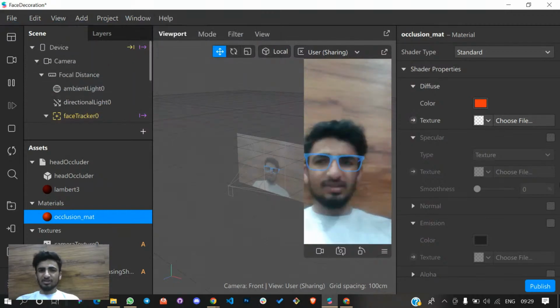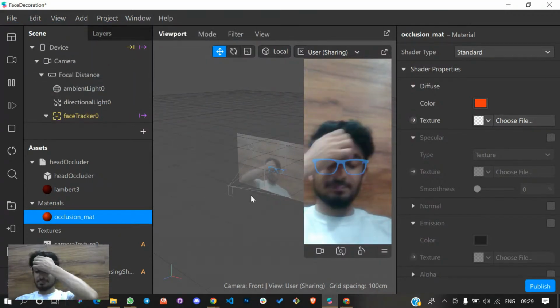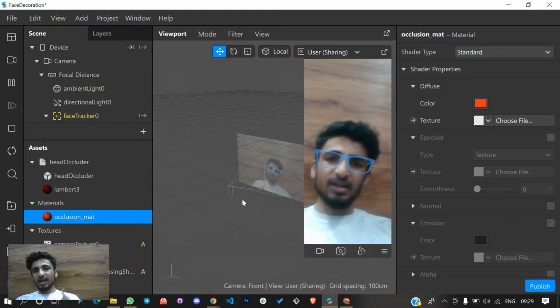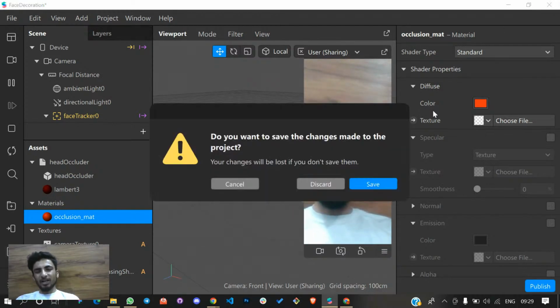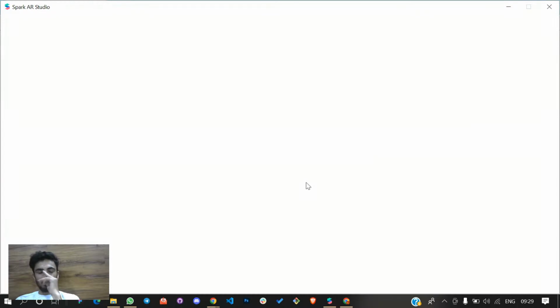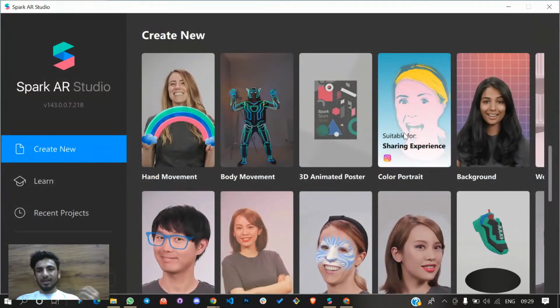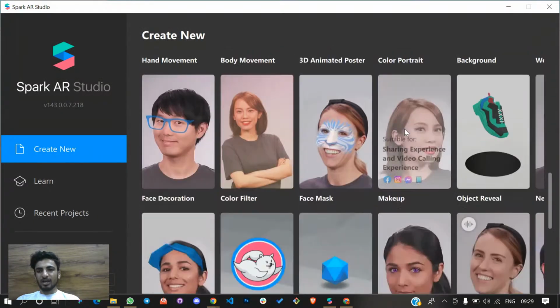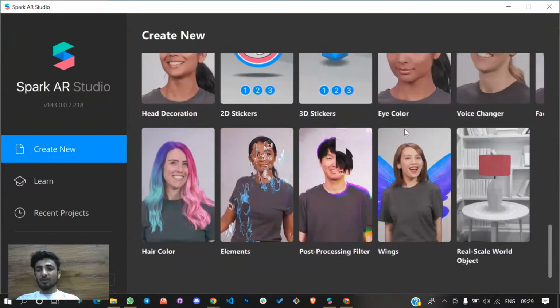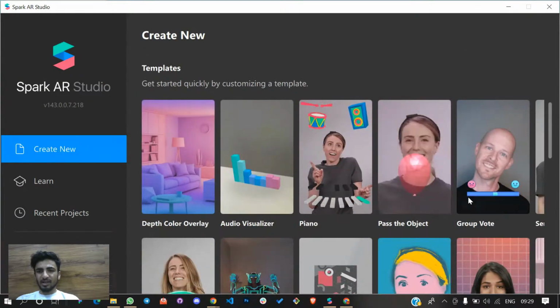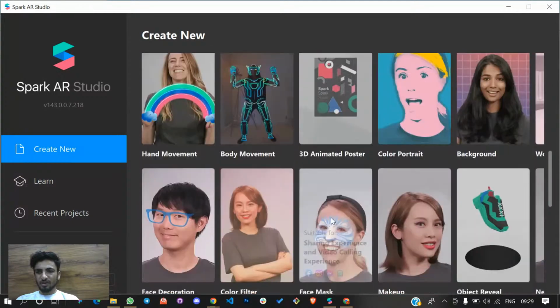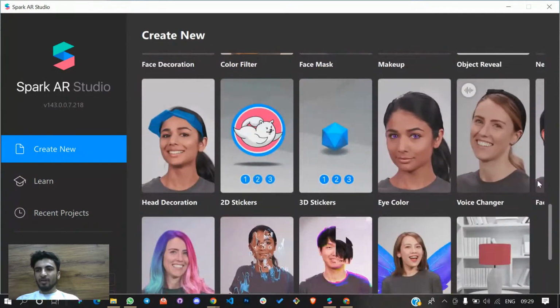So yeah, I'll teach you how to create this AR effect, the virtual glasses one. But what if you get the idea that you want to make a color portrait of yourself? How will you make a color portrait of yourself, or how will you distort your face? Suppose you want to create a face distortion. Let me quickly show you the face distortion thing.